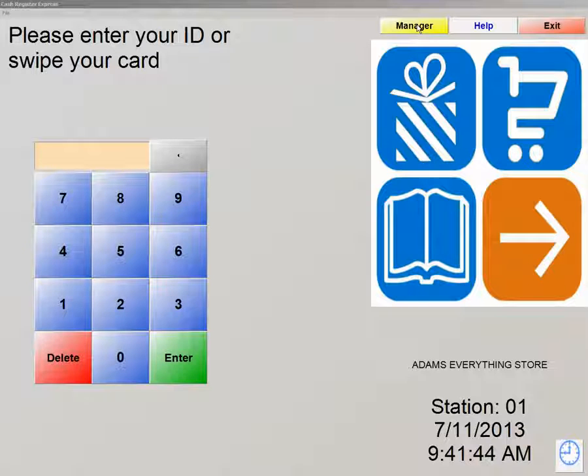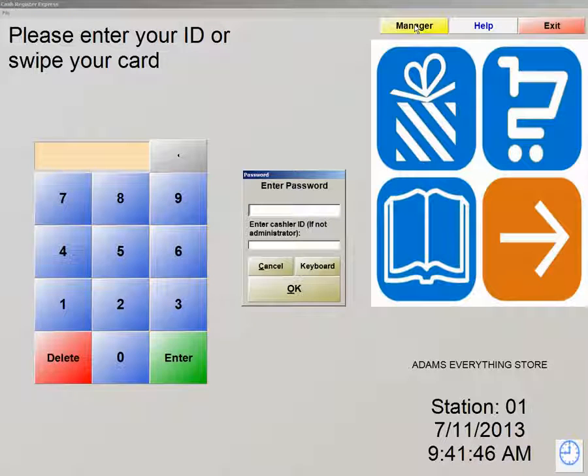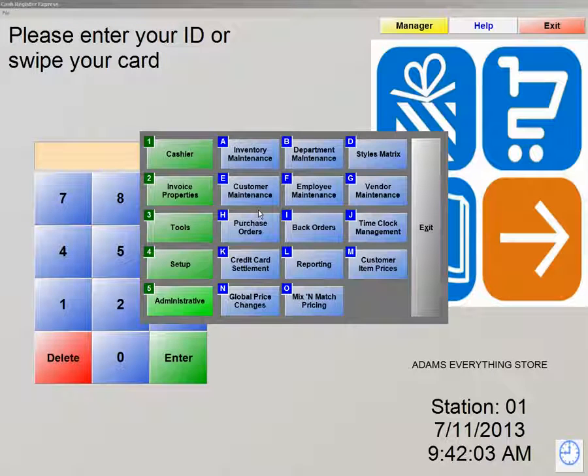Manager. When you click on Manager, this prompts you for a password. In the software, we have a defaulted password, which is admin on the top, and 01 at the bottom. Let's type that in now. ADMIN. Enter, and our ID at the bottom is 01. Enter. This now brings us into our manager screen.